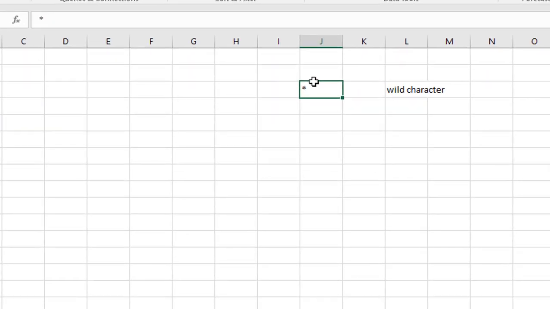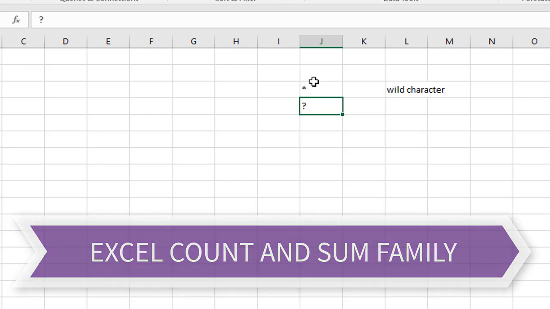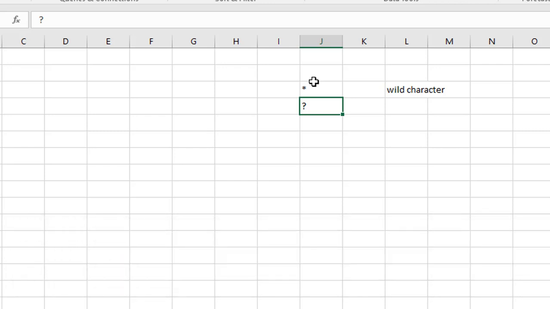And by the way, if you want to really understand the strength of this star, and there is one more special wild character, the question mark, you can go and watch my playlist Excel count and sum family and watch the video there. I still remember the title of the video: using the wild characters in the count and the sum functions. Okay, but I'll explain to you, we're not going to talk about the question mark but the star.